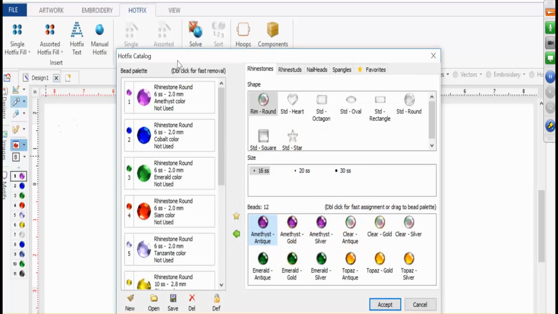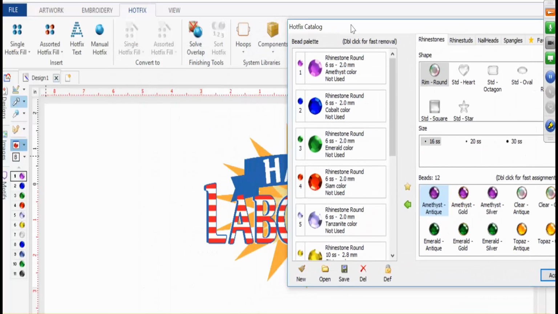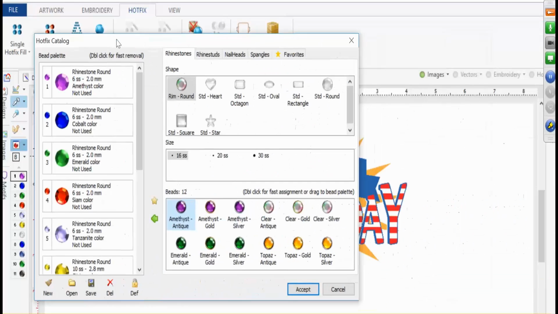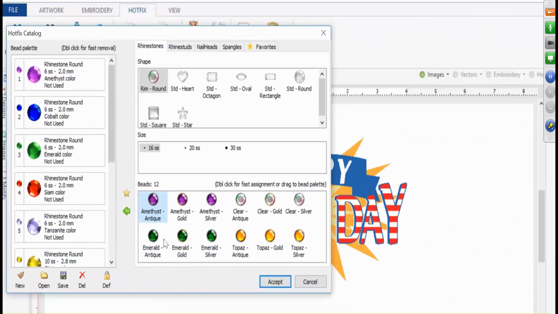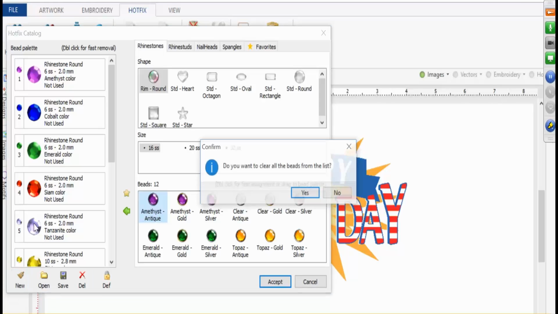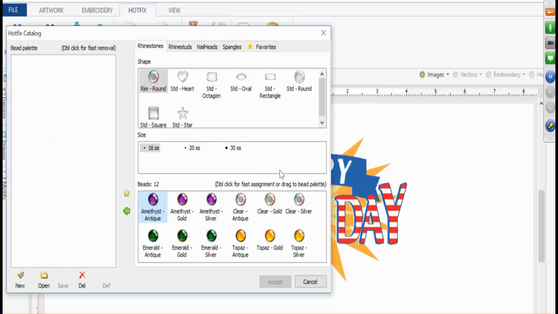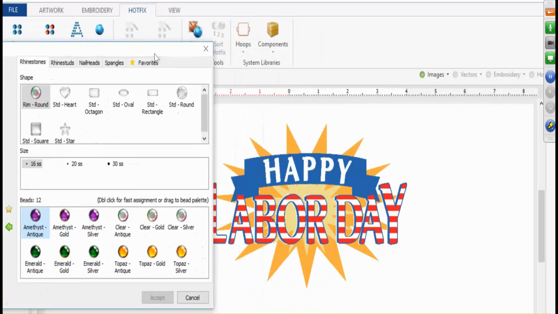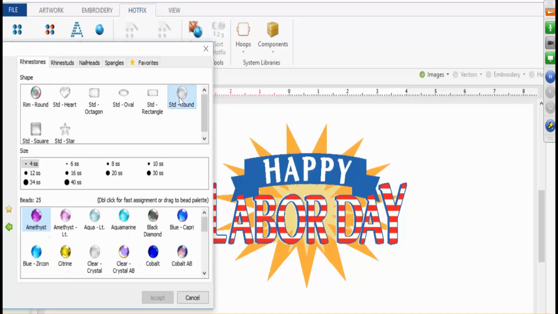So I go into my catalog here, and I'll just move this over to the side, just so I could see my image, okay? And I always sweep out, I always start with a new catalog, okay? I only like to add the stones that I intend to use in the design, okay? So the first thing I need to add is my 2 millimeters. And I'm gonna look at my images, and I'm gonna see I need 2 millimeter clear, and I need 2 millimeter red, and possibly a 2 millimeter blue. So I'm gonna add those.